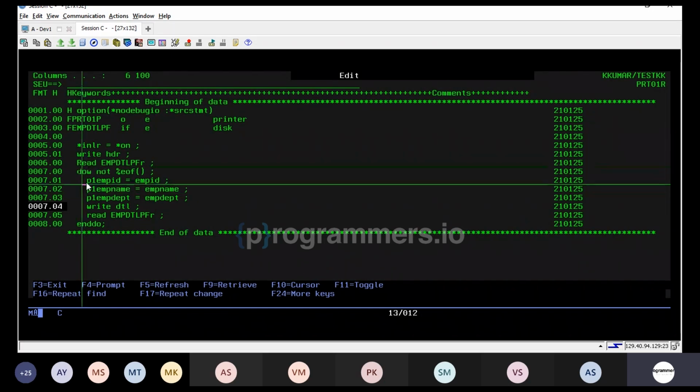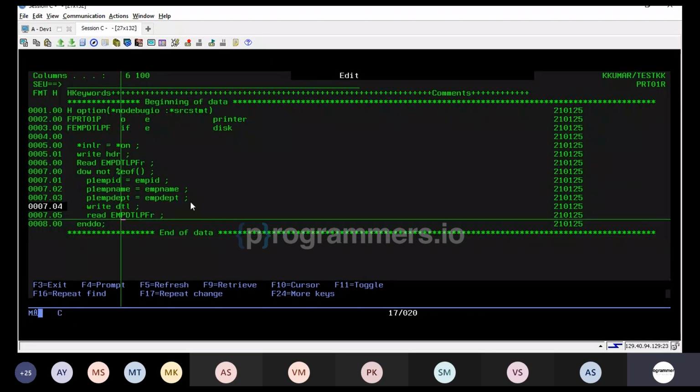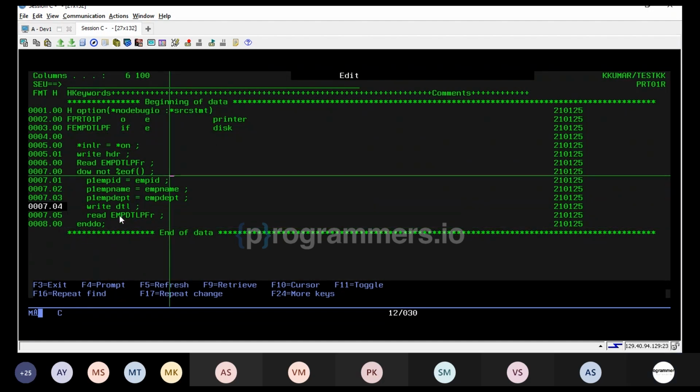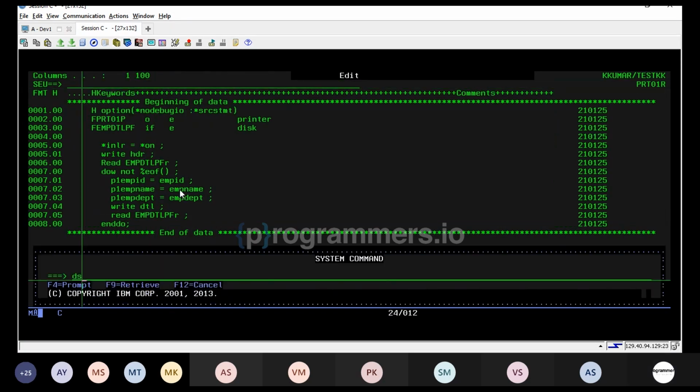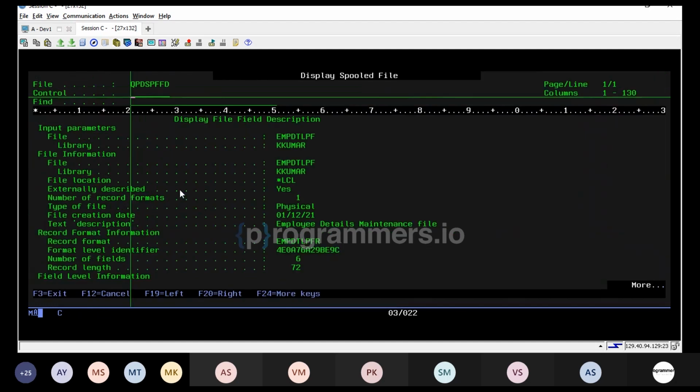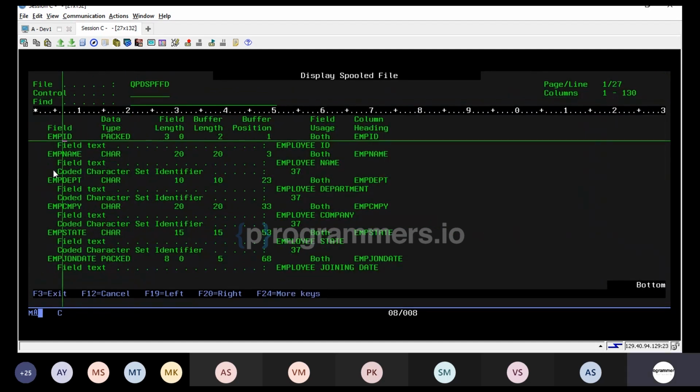If my file has data, then it will assign the value into the printer file's field, then write the details. It will write a record in the detail. Then we read again till end of file. This is the termination of the program. EMP ID, EMP name, EMP department.